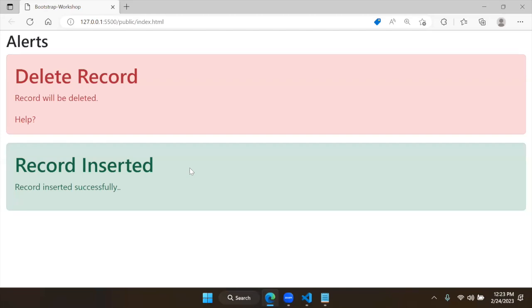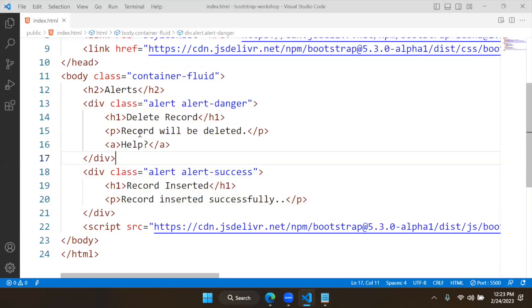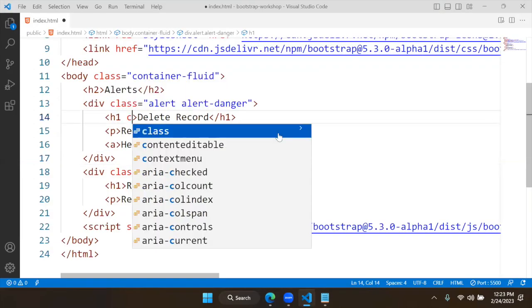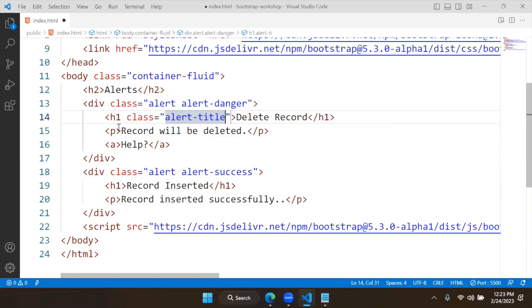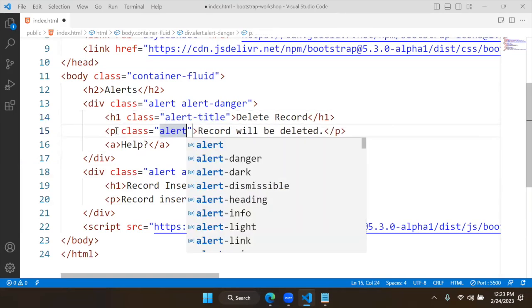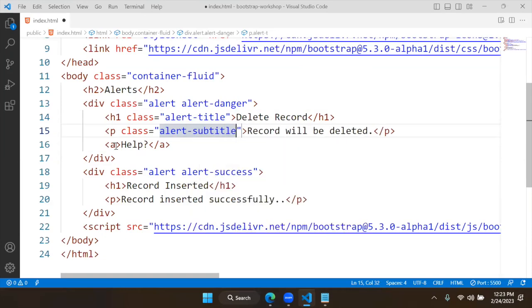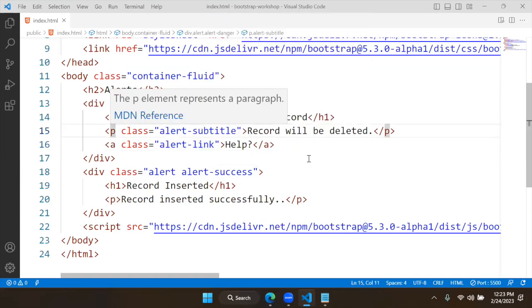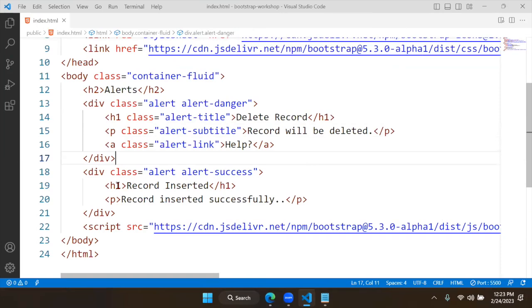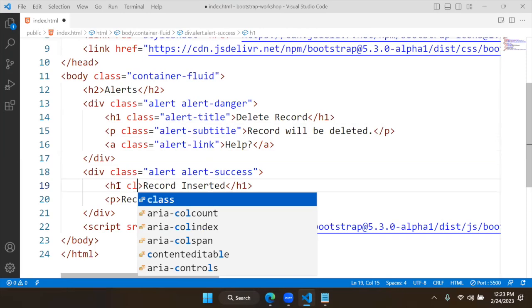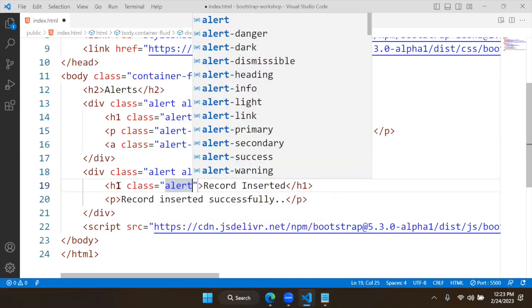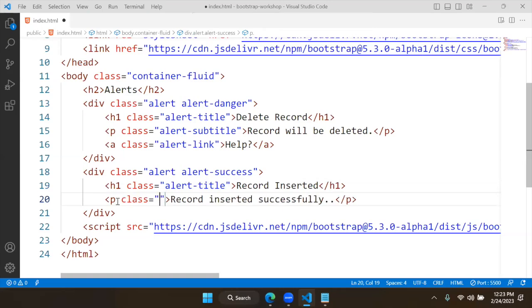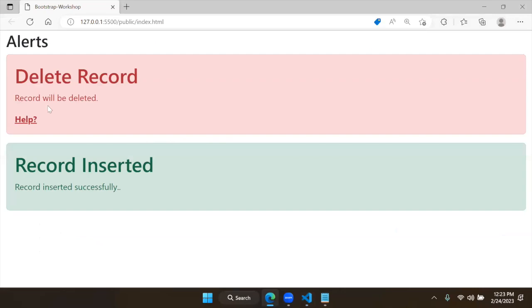Now for this alert, for titles, we put a class called alert title. For subtitles, we put a class called alert subtitle. For links, we put a class called alert link. That is to keep a uniform appearance. For titles, what is the class we give? Alert title. For subtitles, alert subtitle. And any link that is present, alert link. Here we don't have a link. These are the options. They give a uniform appearance.